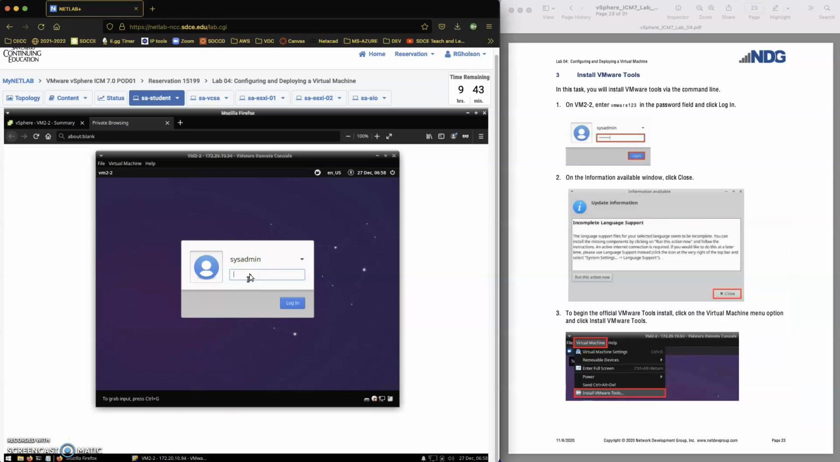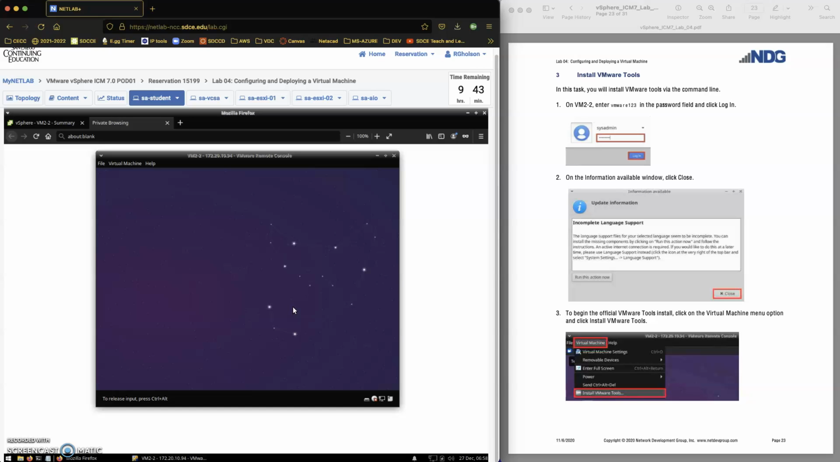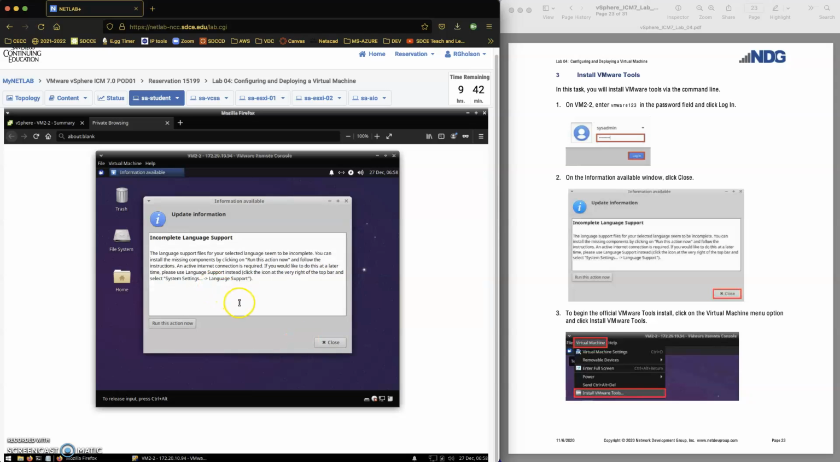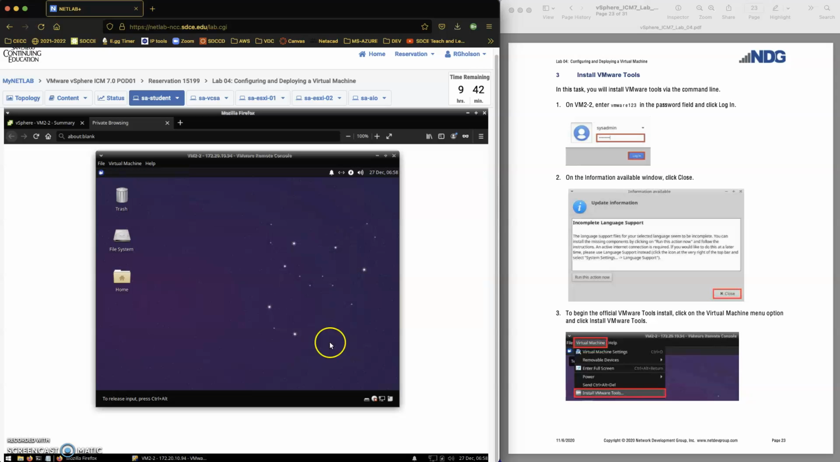All right, so the first thing we're going to do is go ahead and log in. We used VMware 123 as the password for this account, and do our login. We may get a pop-up on screen that tells us that we have incomplete language support. If we get that, we can just close that and not worry about it right now.